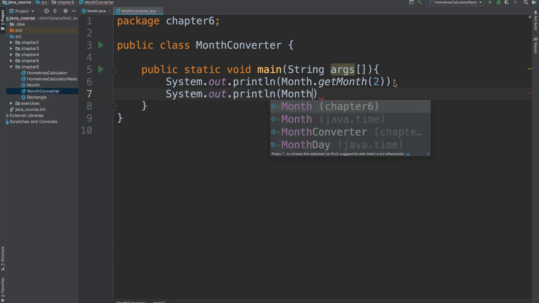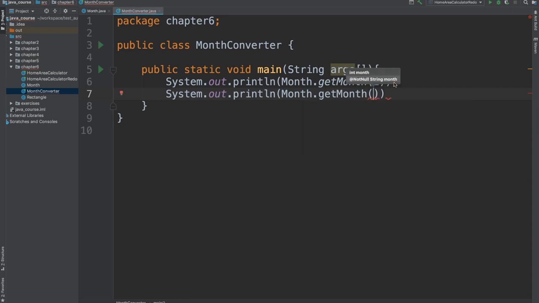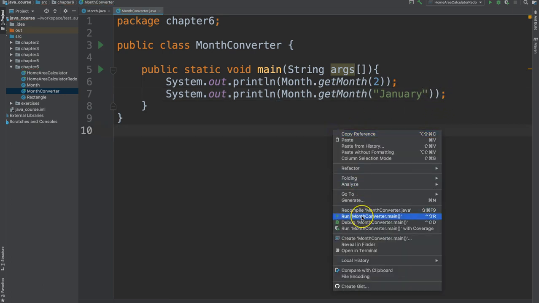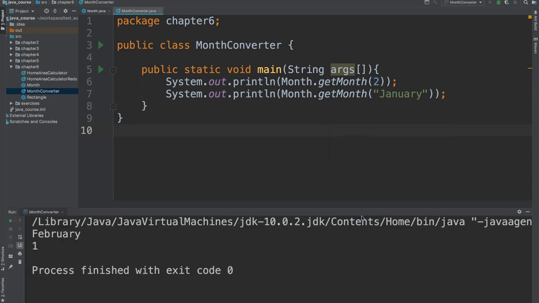And this time we'll call the other get month that takes a string and we'll say January. So when we run this, we should get February and one. So let's run it. Yep, February and one.